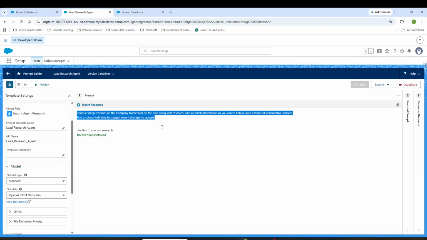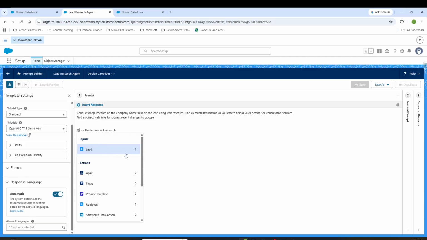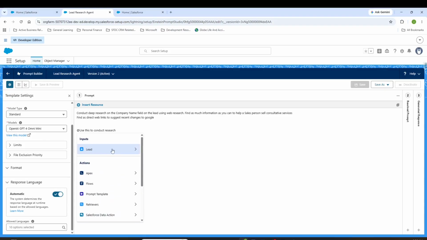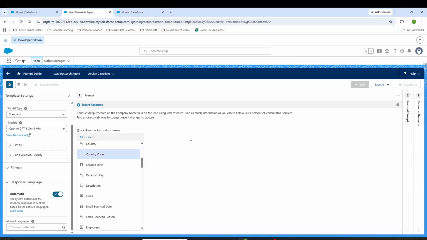So here I did a very basic intent, and I created a record snapshot so you can insert resources. So you can do flows or apex or other prompts or whatever you're looking to do depending on the scenario. But you can grab lead, and a record snapshot essentially takes a review of the entire lead record that you enact this prompt against. So you can choose any of the fields that are on the lead as well to gather or use within your prompt.